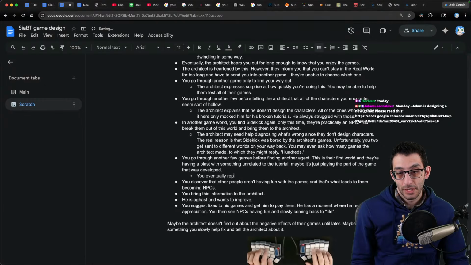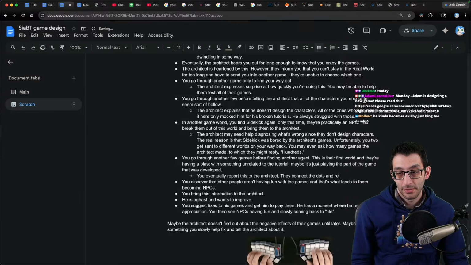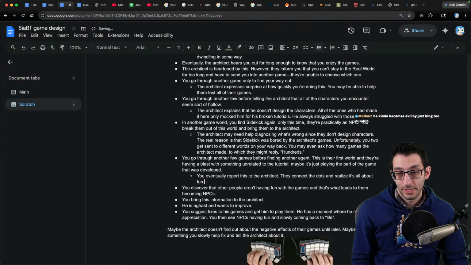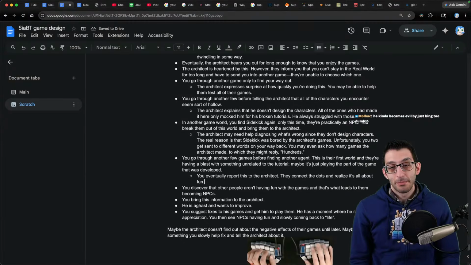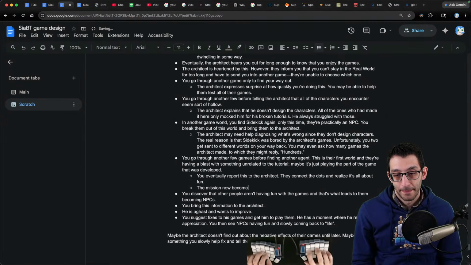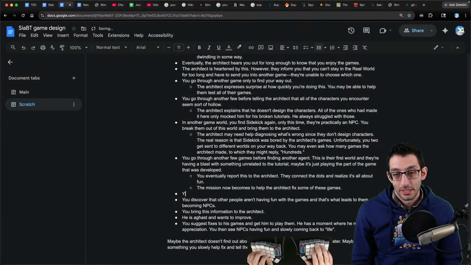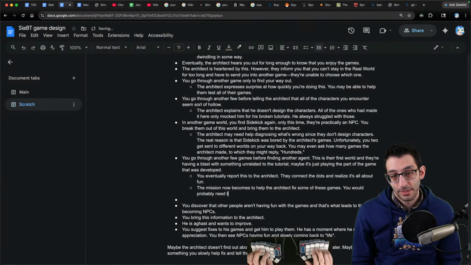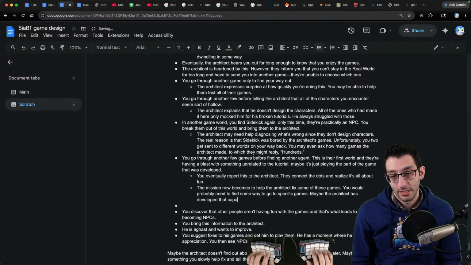So you eventually report this to the architect. They connect the dots and realize it's all about fun. Maybe the mission now becomes to help the architect fix some of these games. So you would need to find some way to go to specific games at that point. Maybe the architect has developed that capability.